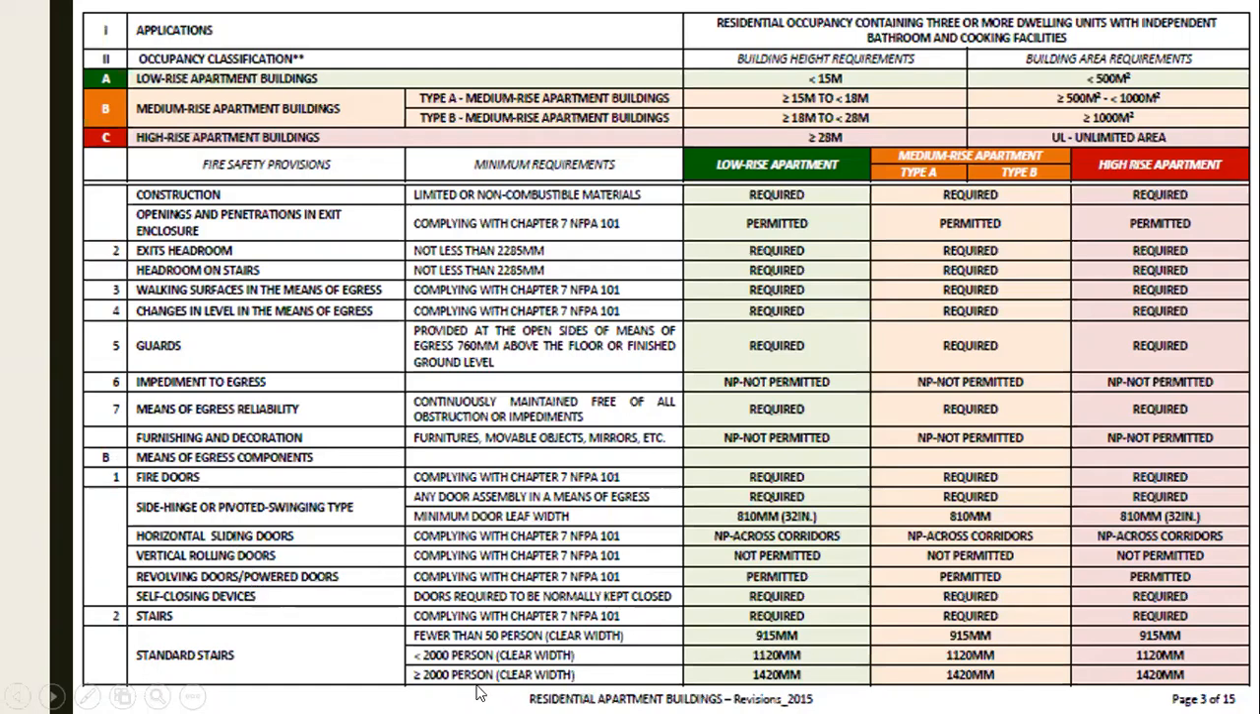And what will be the fire rating and the direction for the doors and the width of the doors, etc. This will comply with Chapter 7. The second component of the egress is the stairs, complying with Chapter 7, and it is required.